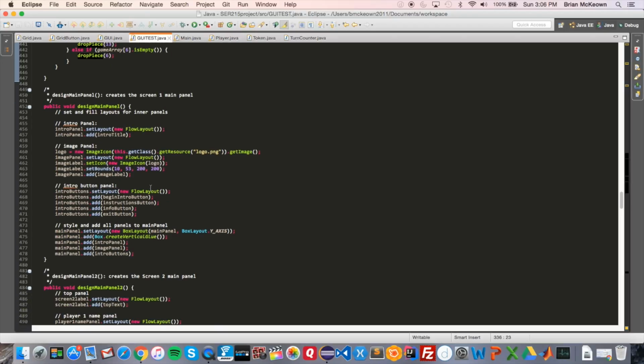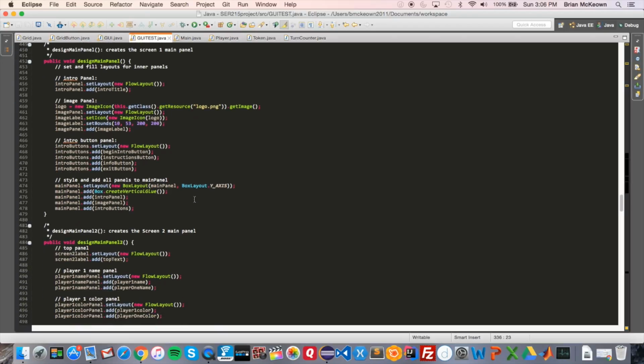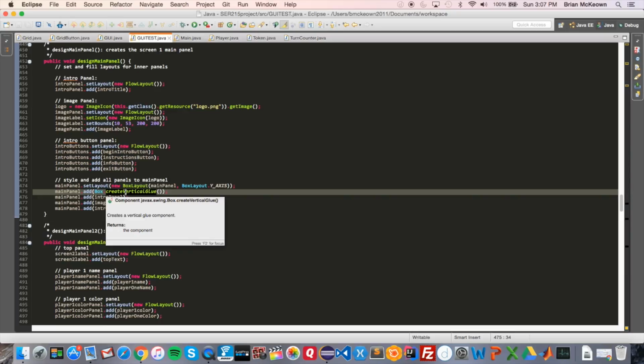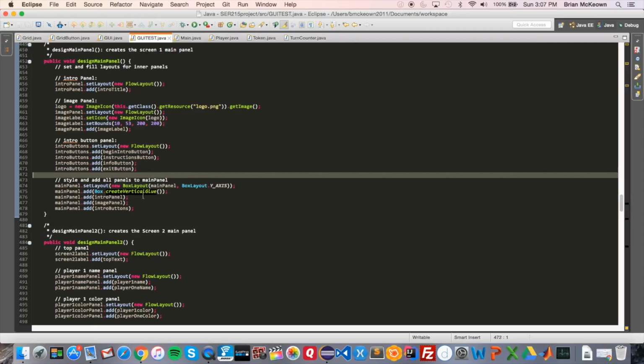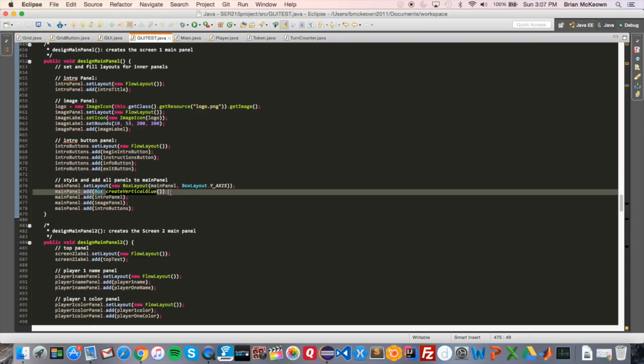The box layout down here, that one is more picking and choosing which side you want to put things on. So when you're creating a box layout, it takes whichever panel you're going to be using, and then it also makes you choose an axis. So y-axis means it's going to move things from top to bottom along a y-axis. Vertical glue is just something you can use to put some pillow space in between each of the components so they're not right next to each other. I just added that to make it look a little bit more appealing.